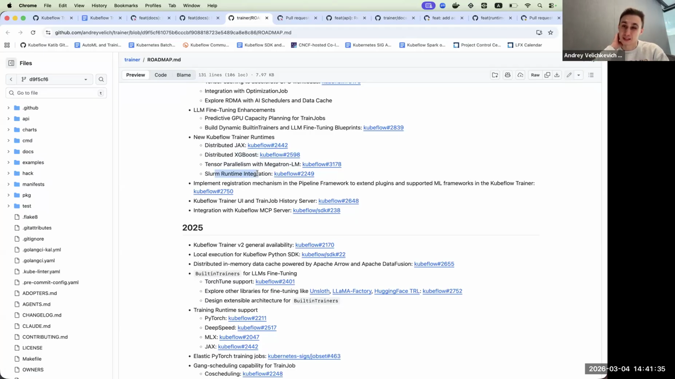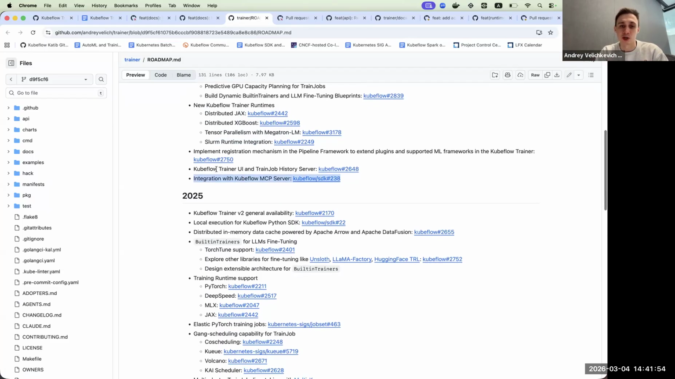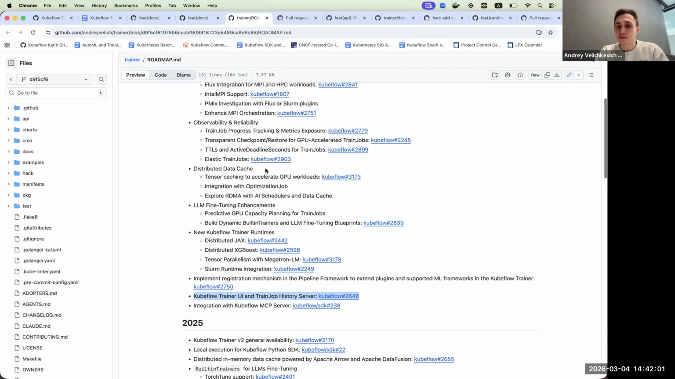But let's see what kind of integrations to at least get compatibility with Training Operator V1 once we have integration with XGBoost and with JAX, so folks can start migrating their jobs. And other things around the MCP server, I think are also very interesting. And for the trainer UI or train job history server, that is something we can talk about. Yeah, I think it's a pretty interesting roadmap.